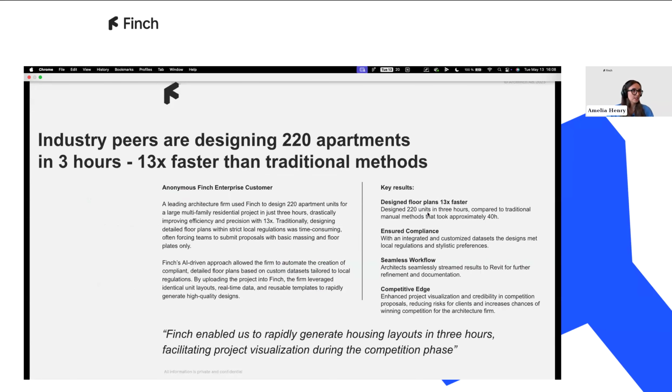Here we have a case study with one of our French firms. They were able to design 220 apartments in 3 hours. They came to us with a competition project due the next day. They'd already solved the mass and the floor plate, and in this project, they just wanted to jump in at a later stage and generate just the apartments. And they were able to do that in 3 hours.